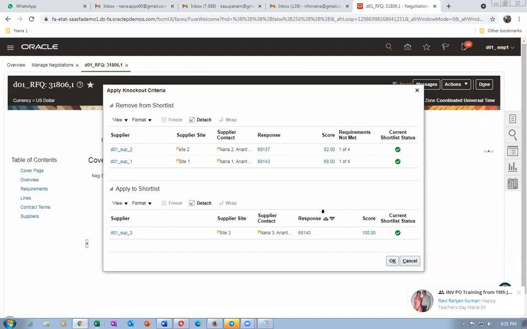So here it says: removed from the shortlist. Sub 1 and sub 2 have been removed, because sub 1 was an automatic removal, and sub 2 is a manual removal by the scorer. Got it? So if you apply it, these two will go away and only this supplier remains. If you apply the knockout criteria, click on OK.